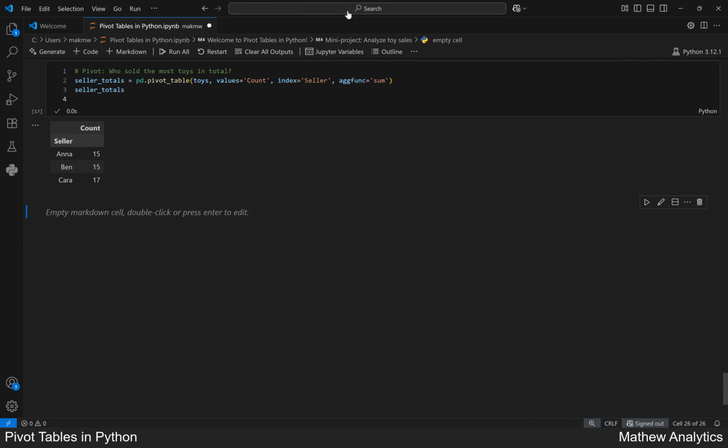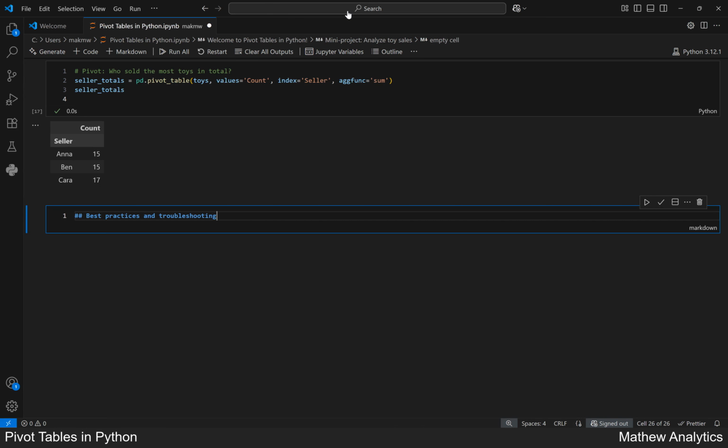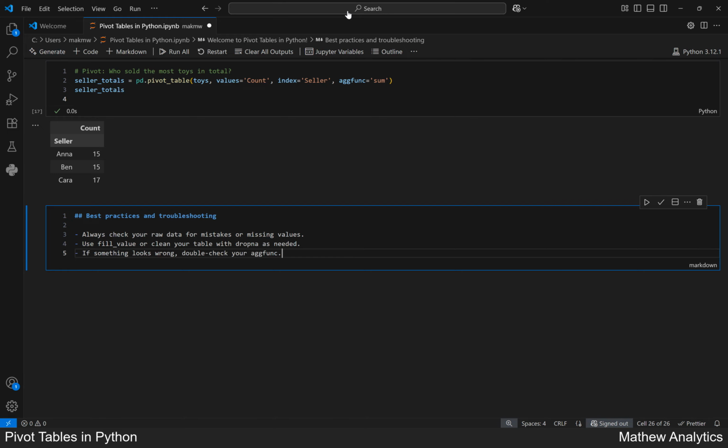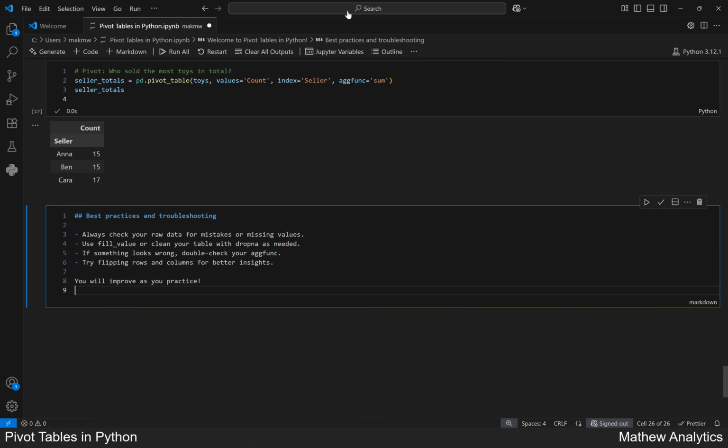Best practices and troubleshooting. Always check your raw data for mistakes or missing values. Use fill_value or clean your table with dropna as needed. If something looks wrong, double-check your aggfunc. Try flipping rows and columns for better insights. You will improve as you practice. Running the cell now.